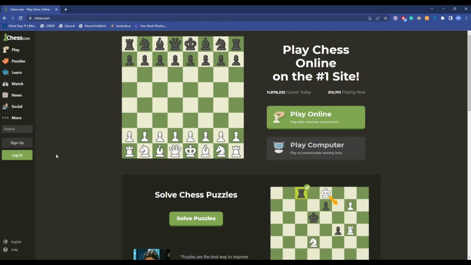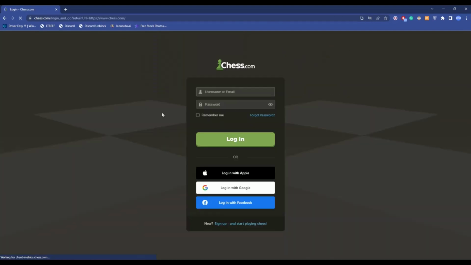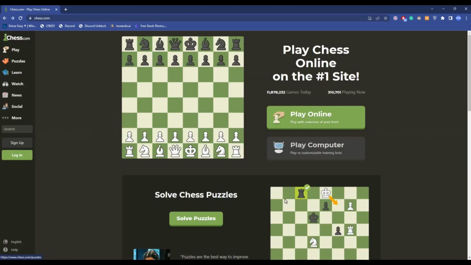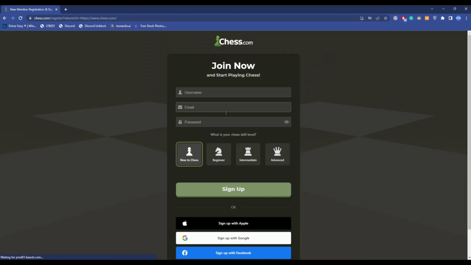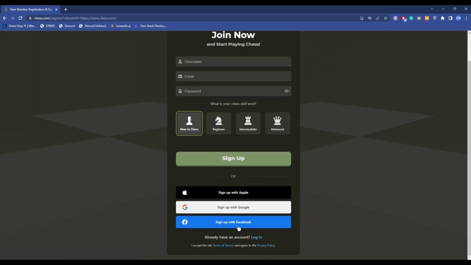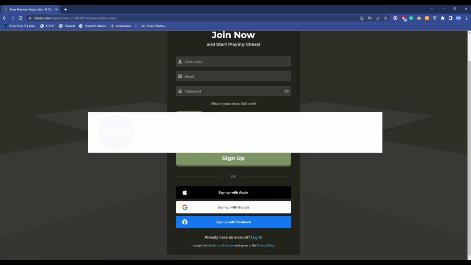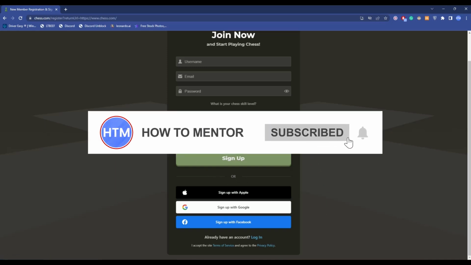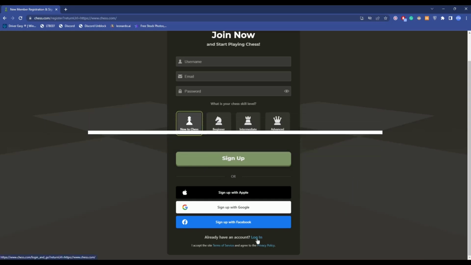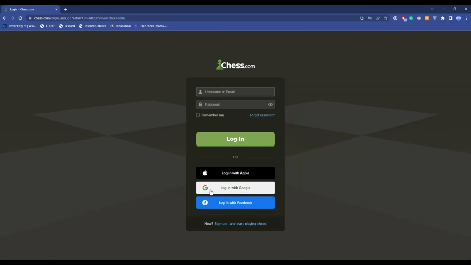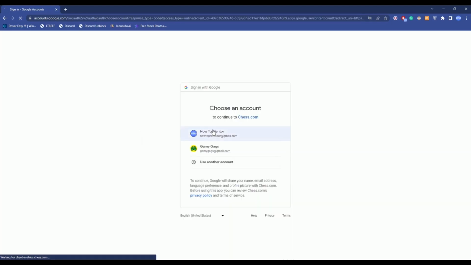If you already have an account, just click on login and log in with your account. You can use Apple ID, Google ID or Facebook ID, or if you don't have an account, just click on sign up and enter username, email address, password, or you can use any of the options down below. But make sure to choose your skill level if you're new to chess: beginner, intermediate or advanced. For me, I'm just going to log into my chess account using the Google account. So click on that and choose your account.